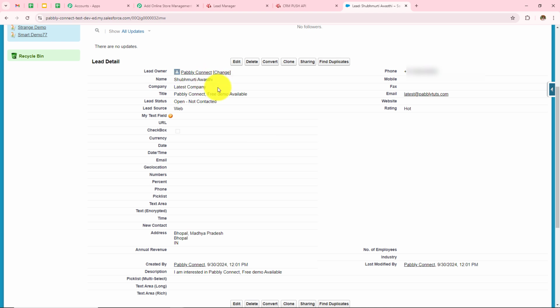The name is this, the company is latest company, title was Pably Connect free demo available, email address was latest@pablitudes.com, lead source was web, rating is hot, then the address is this. We can see the date and timing of the lead creation, and then in the description we can see the query: I am interested in Pably Connect free demo available. So we have successfully added the lead and the inquiry in our Salesforce.